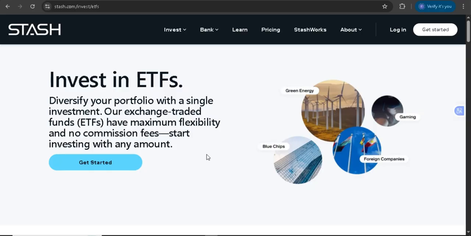Quick tips. Start with ETFs if you're a beginner. They're more stable than individual stocks. Don't worry about starting small. Consistency matters more than the amount. Set up automatic deposits if possible to build your portfolio faster.